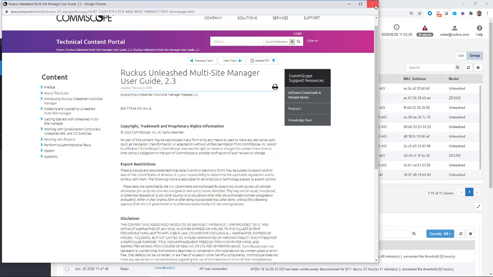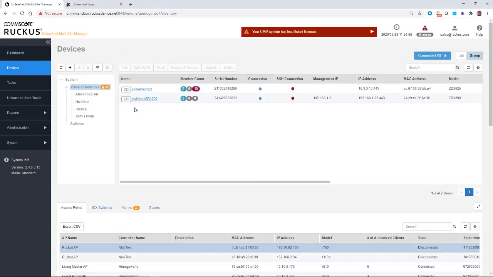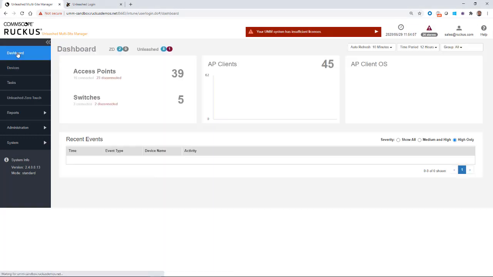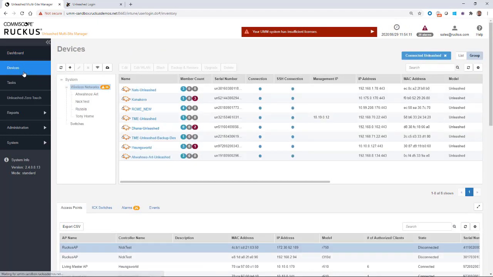So we'll close that. Across the dashboard, we see that in this case we have two Zone Director networks and we have 8 Unleashed networks. If I click on that 2, you'll see that these are my Zone Directors. If I go back to the dashboard and click on my Unleashed, that takes me into my devices, and this lists the various Unleashed networks that I have. For example, if you're using Unleashed and you've got 100 networks, you're going to have 100 different networks underneath here. So let's go back to the dashboard.